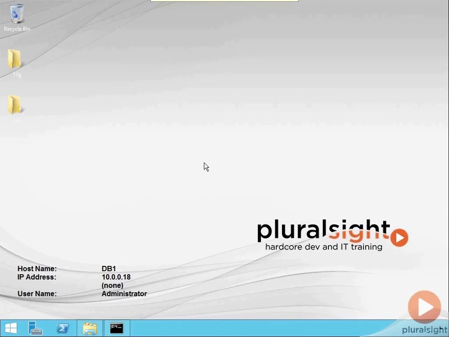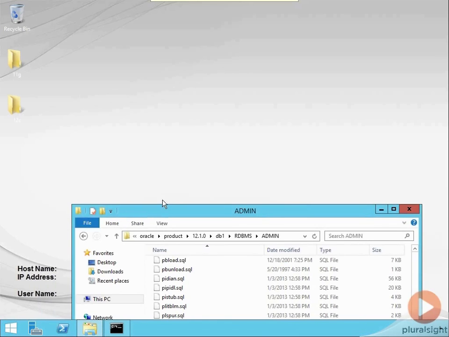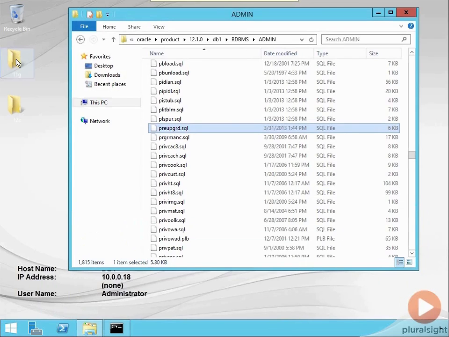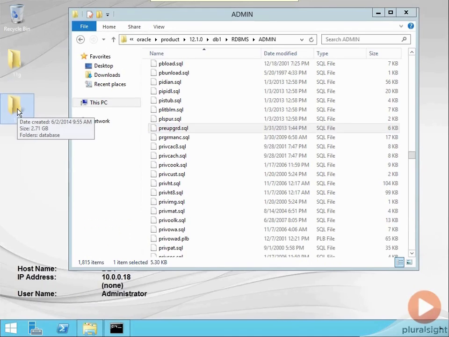Alrighty then, here we are on my system. This is a Windows Server 2012 R2 system named DB1 on which I've installed Oracle 11g and also 12c. 11g has the database, the SID is ORCL. With 12c I've just installed the instance, but I've not done anything in terms of databases.